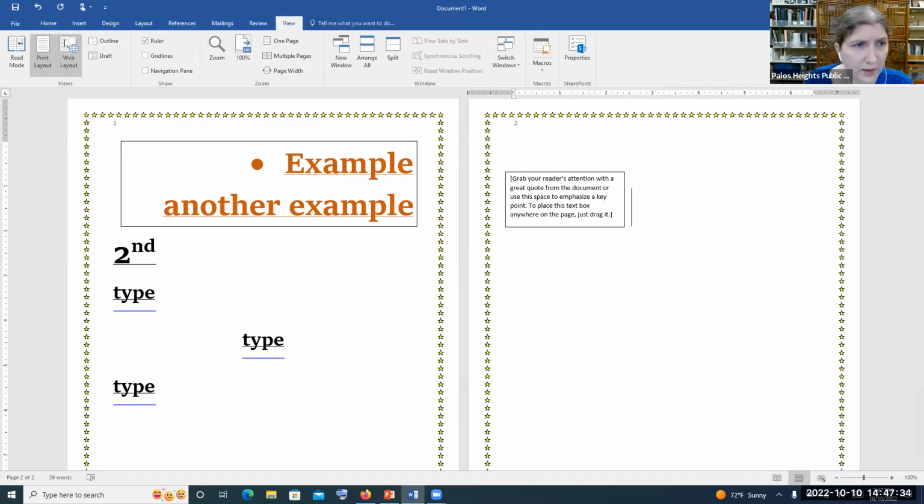And then view, again, this is just like in the bottom right, you can select how you want to view your document, whether in web layout or read mode. Standardly, it's in print layout.